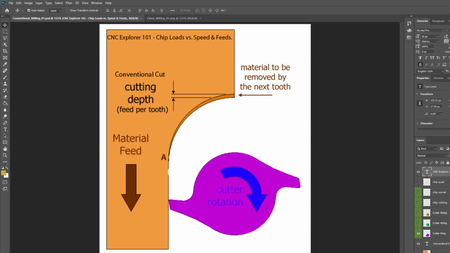And I hope this comes across. I thought about it a little bit, how to present the relationship between feeds and speeds and RPMs and chip loads, and we'll give it a show and see how it goes. So I have a diagram here of what's known as a conventional cut.